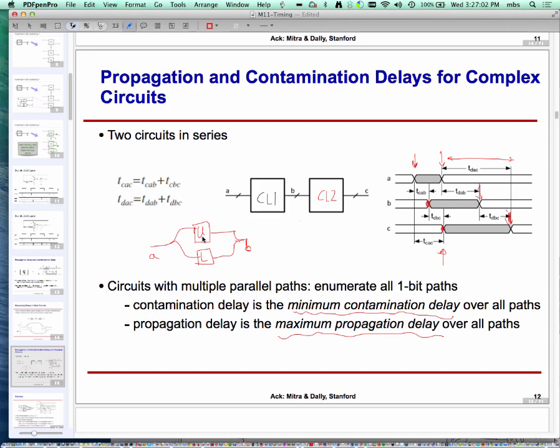So we have two parameters that we characterize the timing by: contamination and propagation. When you combine them in series, they add up. When you combine them in parallel, then contamination takes the minimum of the two values and propagation takes the maximum of the two values.